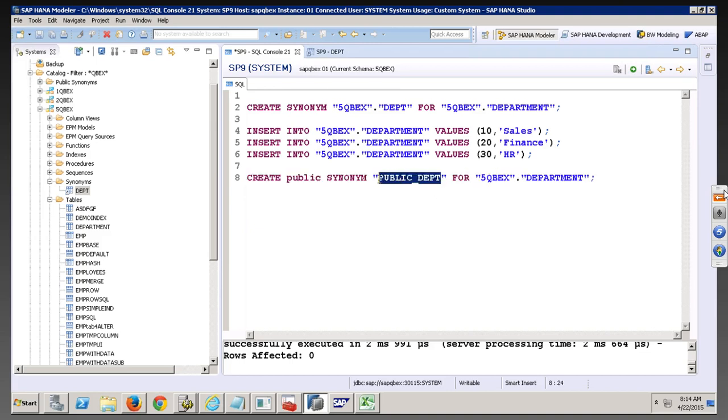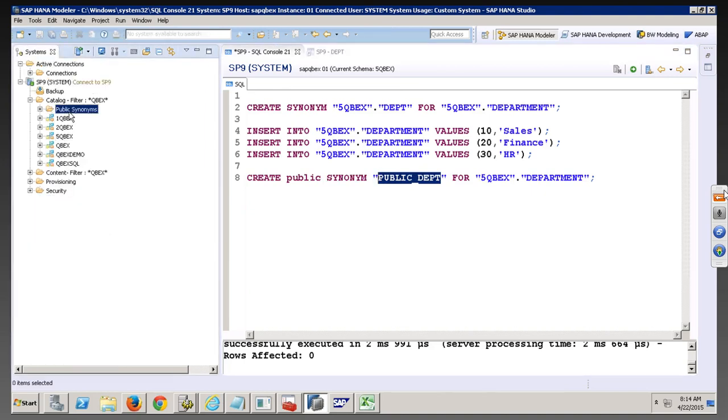So when you create a public synonym, it is not in any of the schemas. If you go to the top, there is a folder. It does not belong to any of the schemas. Anyone who is able to log into the system will be able to access that. Let me filter for my public. So a person who is able to log into the HANA system can see this, irrespective of whether he has access to 5 cubics or not. That is what a public synonym is.